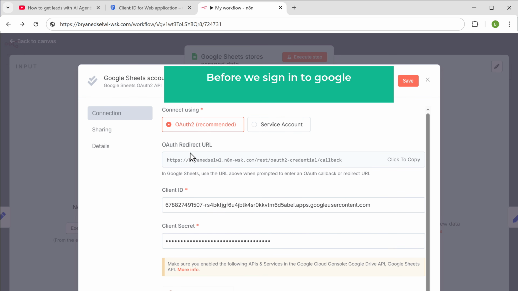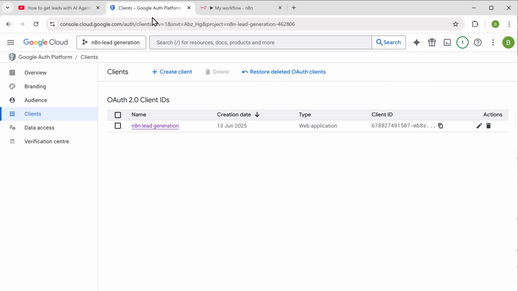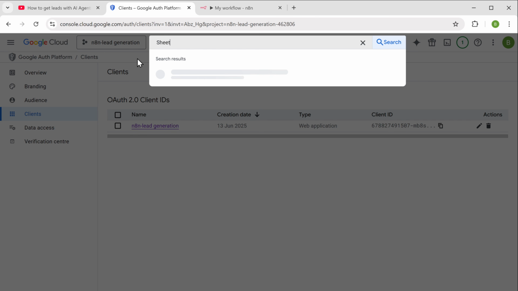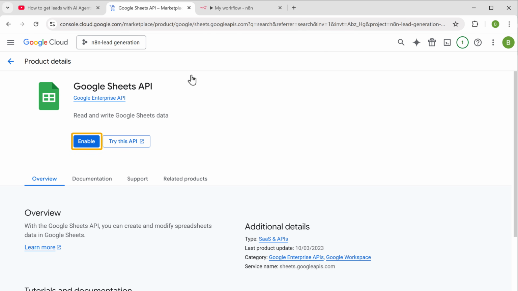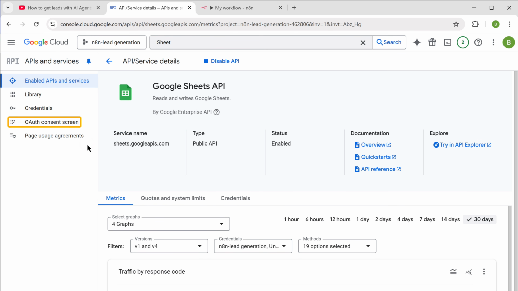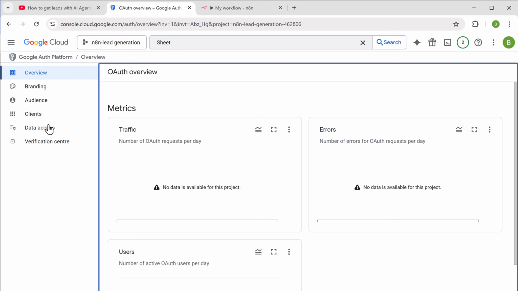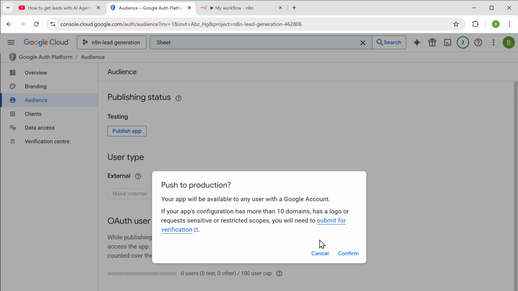Now before we sign in to Google, we need to enable the Google Sheet API. To do that, let's go back to Cloud Console. Here search for Sheet. Click on this Google Sheet API and click Enable. Once that is done, we need to publish it. So let's go to Auth Consent screen. Then go to Audience. Click on Publish App and click Confirm.